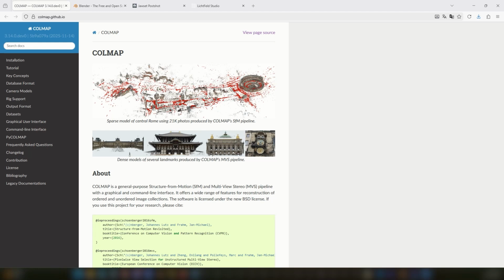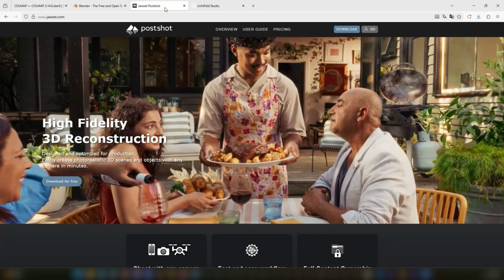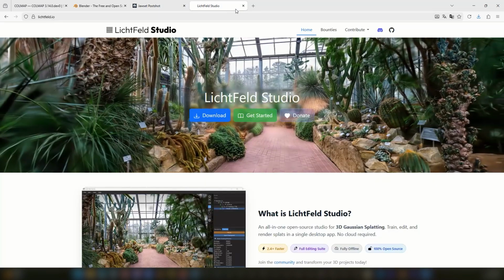This video is about Gaussian Splatting. We will use COLMAP, link in the description, Blender, I'm on 5.0, and any software for computing Gaussian Splatting. This can be Postshot, which in most cases will be free for you, or for example, LichtFeld.